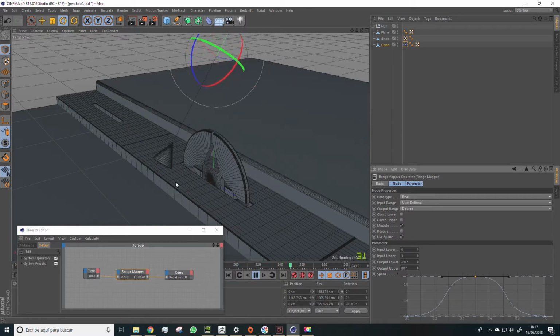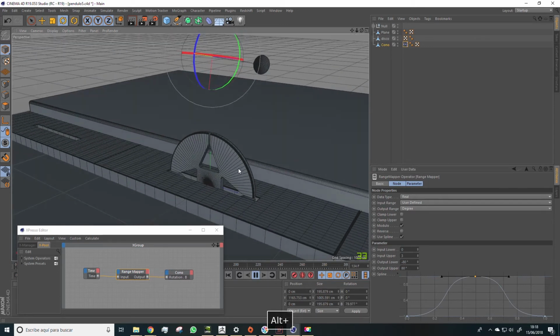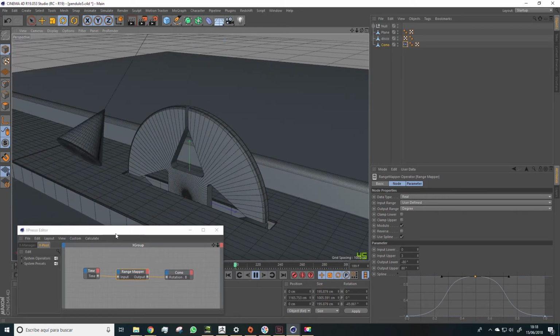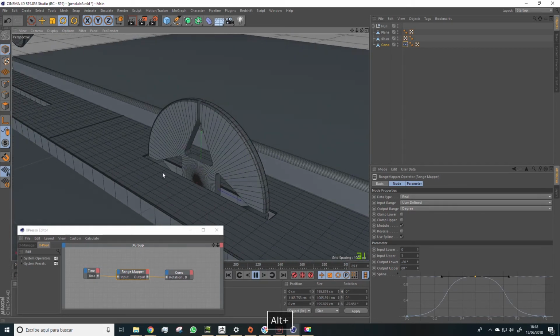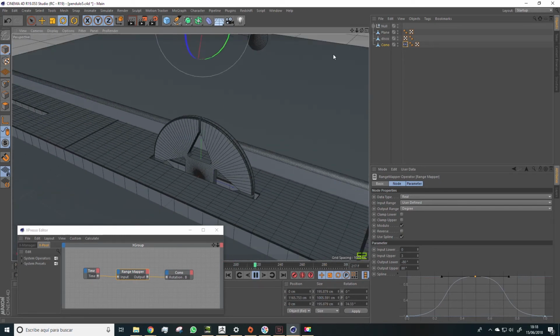Perfect. So, guys, in this lesson, we've seen how to animate the pendulum, right? We're going to leave this video here, and in the next lesson, we'll be using the Xpresso editor to create an expression. In this case, affecting the disc. Okay? In this case, we'll want to sync the disc's movement with the pendulum's.